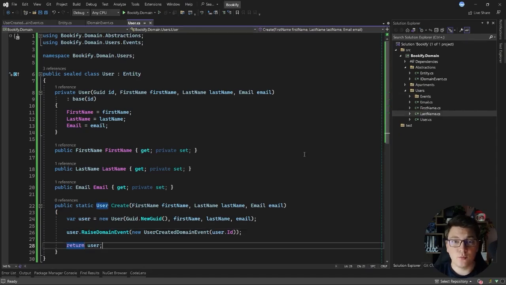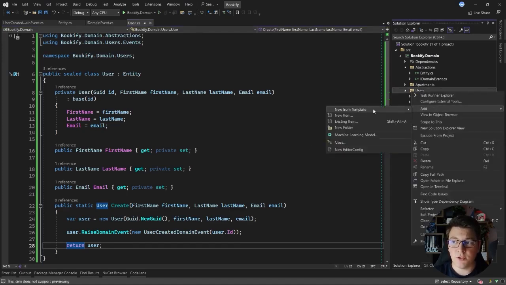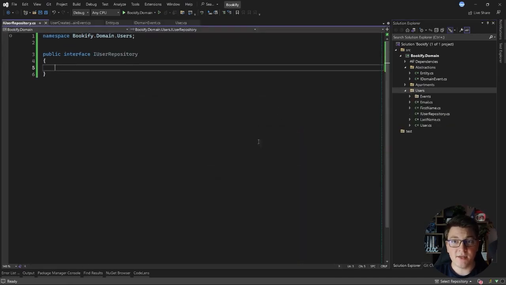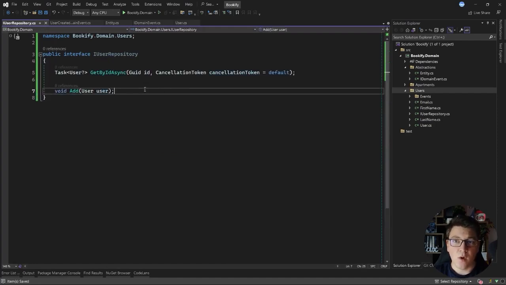How are we going to persist an entity inside of a database or any other persistence mechanism that we're using? For that, I'm going to introduce the repository pattern, and I'm going to start by adding a new interface, which is going to be my IUserRepository. I'm going to add two methods inside. One is going to be the GetByIdAsync method, which accepts a user ID and returns a user instance if it exists, and the other is going to be the Add method.